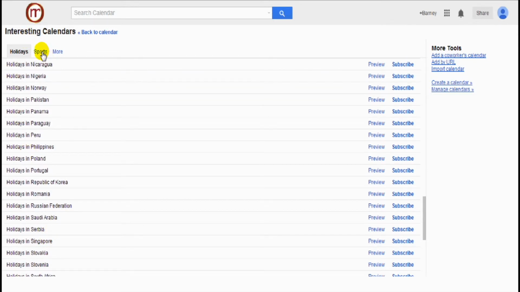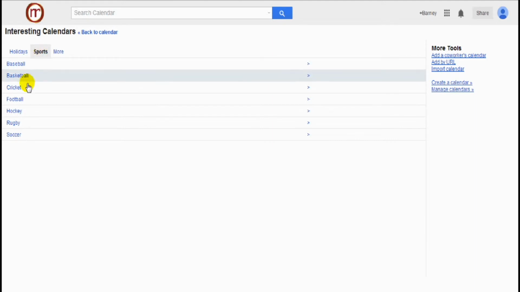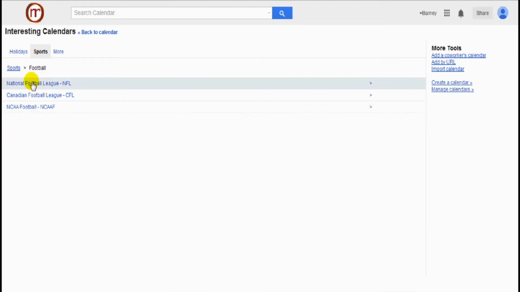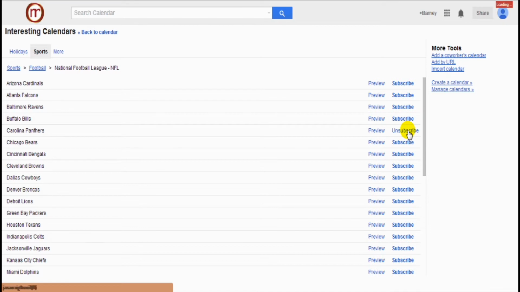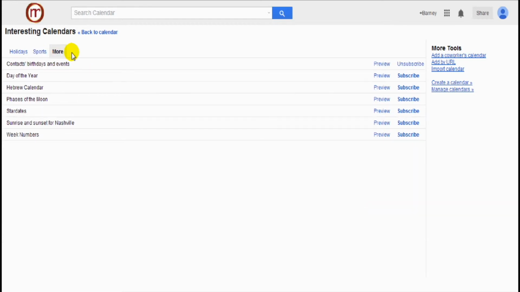The other thing is it has sports here. So, for example, maybe if I want to follow my favorite football team, I can go to the Carolina Panthers and subscribe to that. That way it will show on my calendar the schedule for the Carolina Panthers, and I can maybe plan some time to go see some games. There are more calendars in here. You can have your contacts, birthdays, and events, and I think I've got that one turned on. There are other calendars you can turn on. I think these are neat. Just something for you to go look at.